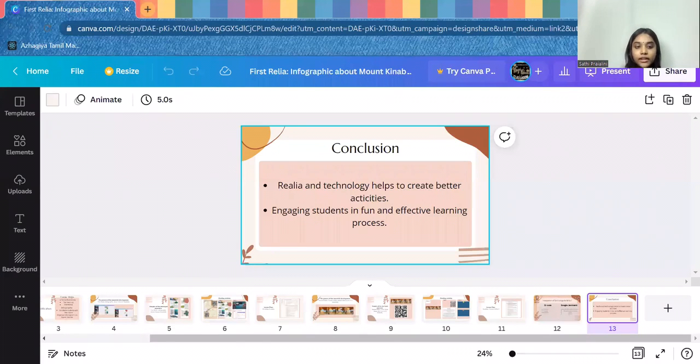Thank you. In a nutshell, Relia and technology help us to create better activities for students to learn. It also helps teachers to provide students with a fun and effective learning process instead of just copying notes and reading from the textbooks. That's all from us. Thank you.